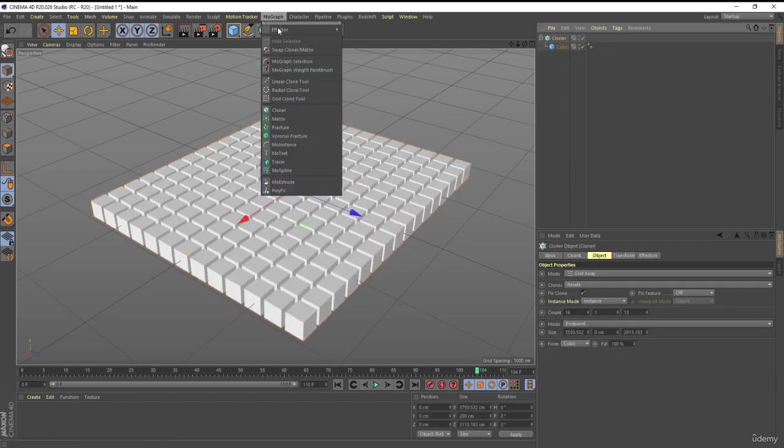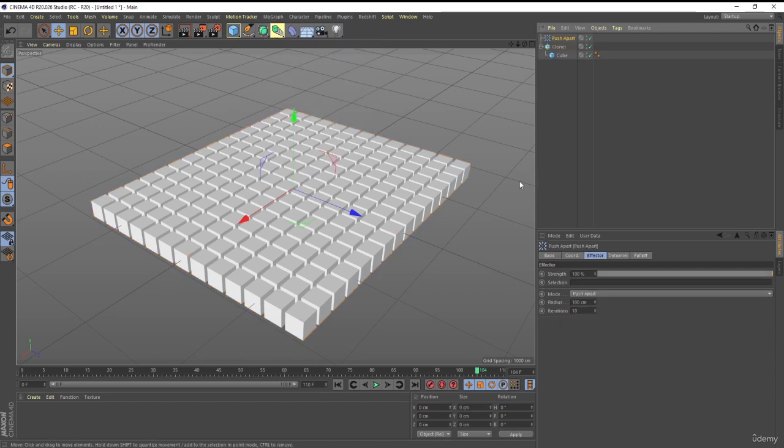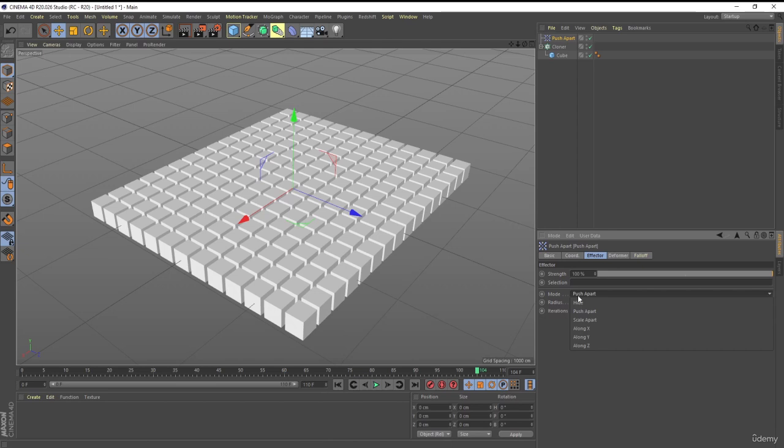Now select this cloner, go to the MoGraph, and then we are going to talk about this push apart, let's say. And if you see the icon only, you will understand what this effector is going to do. Even from the name, push apart, obviously it's going to push everyone from its center. So if I click on it, as you guys can see, nothing is happening right now. The mode is push apart.